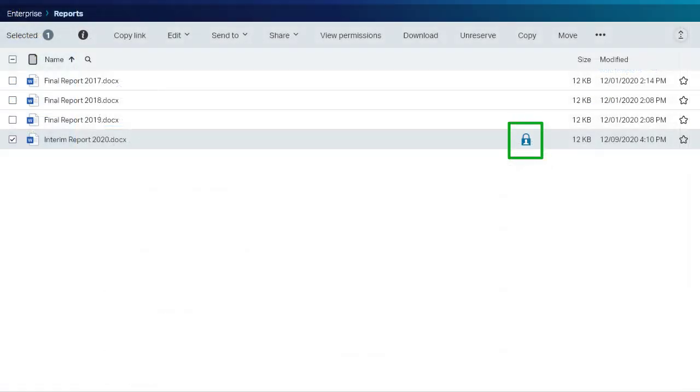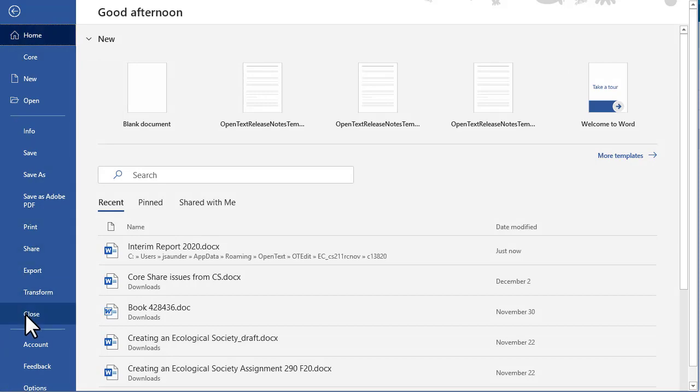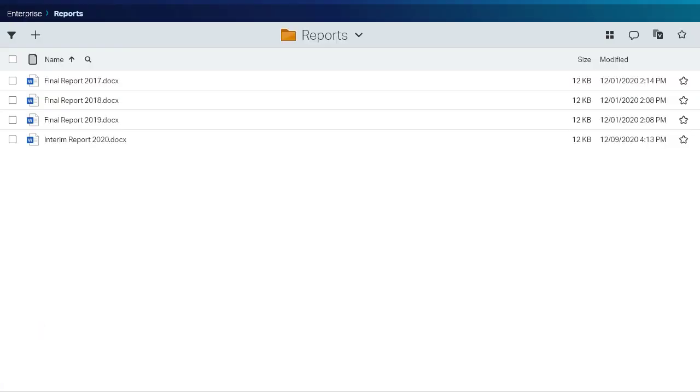While you're editing, SmartView displays the reserved icon next to the document. This means nobody else can edit it until you're finished. When you're finished editing, close the document. The edited version is automatically uploaded. And that's how you edit a document from SmartView.